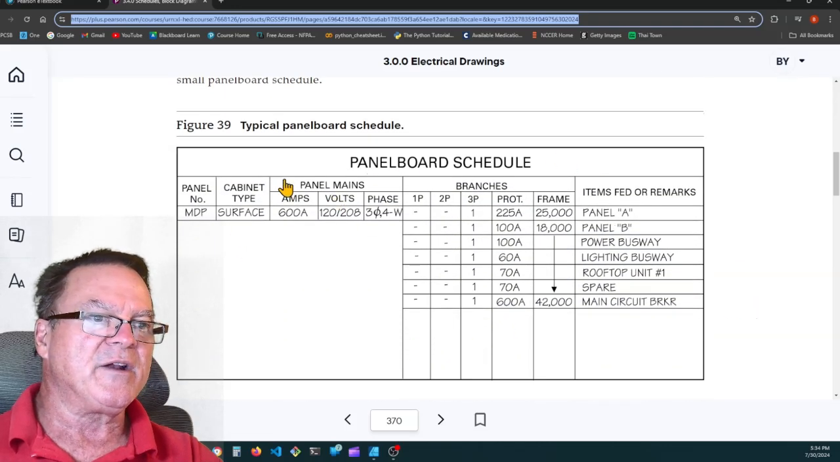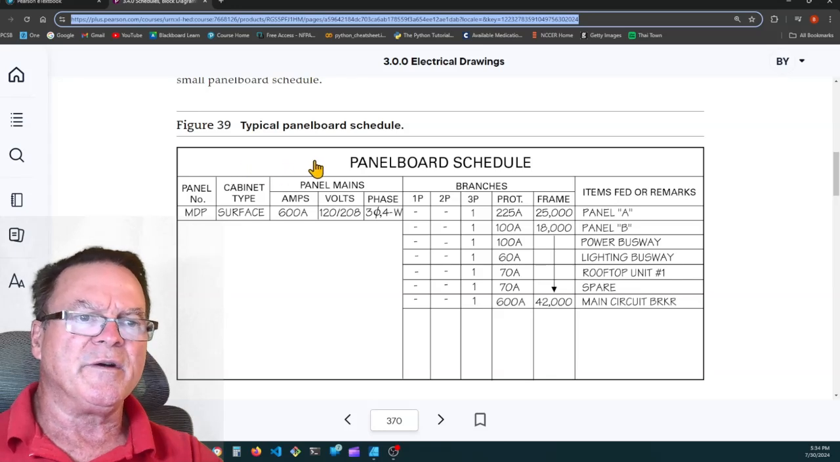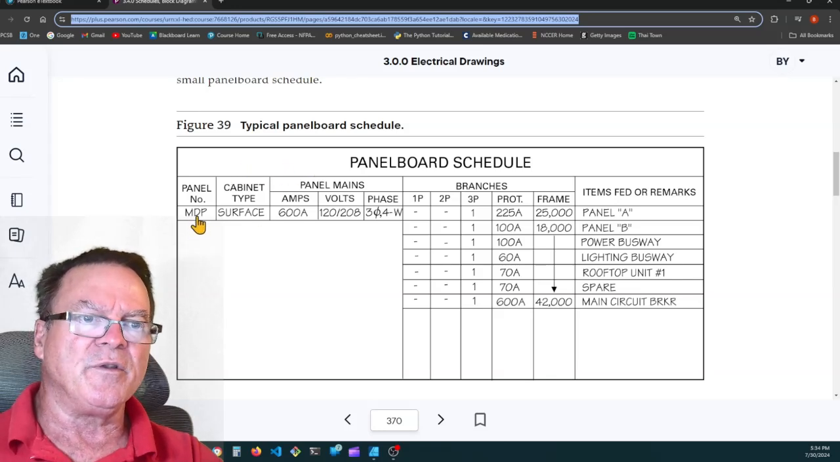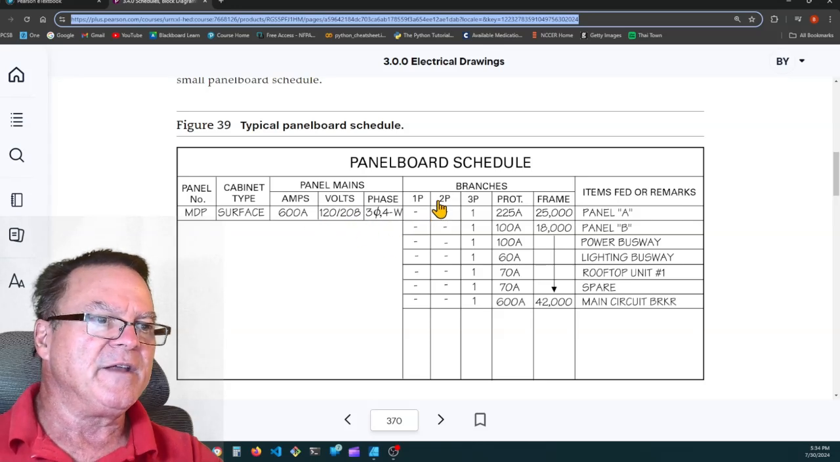So here's the panel board schedule. It would tell us what the panel's name is. It might be LP1 or HP1. Oh, they're saying the panel number is MDP, main distribution panel. Cabinet type is surface, 600 amps, 120 volt, 208 volt, 3-phase, 4-wire. And then it shows all of the different circuit breakers. They're all 3-pole circuit breakers, 225 amp, 100 amp, 100 amp, 60 amp, 70 amp, 70 amp, 600 amp, and the frame size of each.